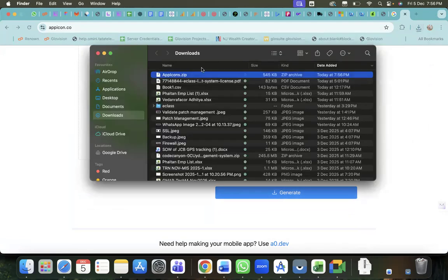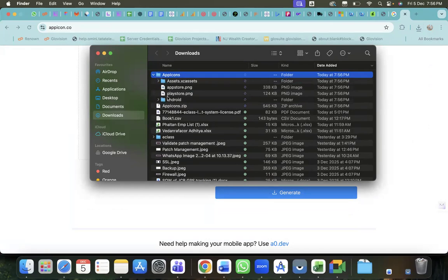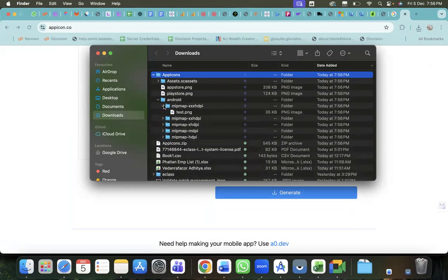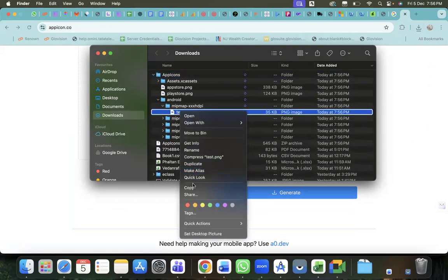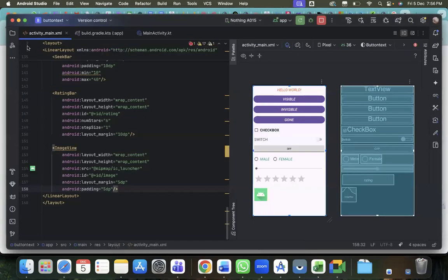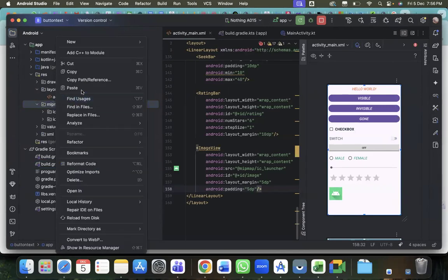See now, the zip file has downloaded. If I open the zip, there are multiple images in it. Like here, see Play Store icon, App Store icon. If you go to the Android folder, 1, 2, 3, 4, 5 types of images will be generated here. Means there are different sizes. Why these 5 sizes? I'll show you. First you have to copy this. Come here to the mipmap folder, right click on the mipmap folder, and select paste.